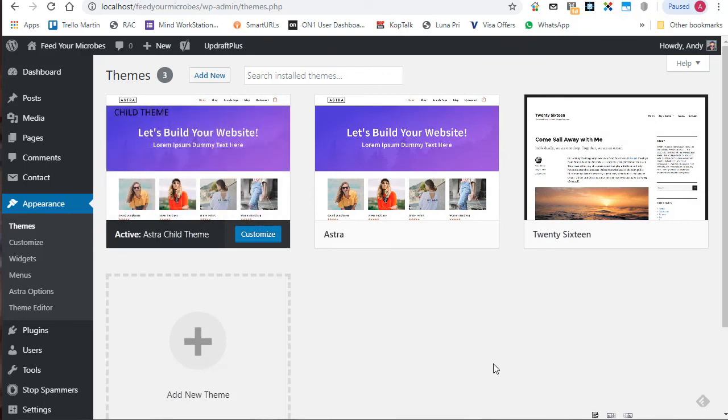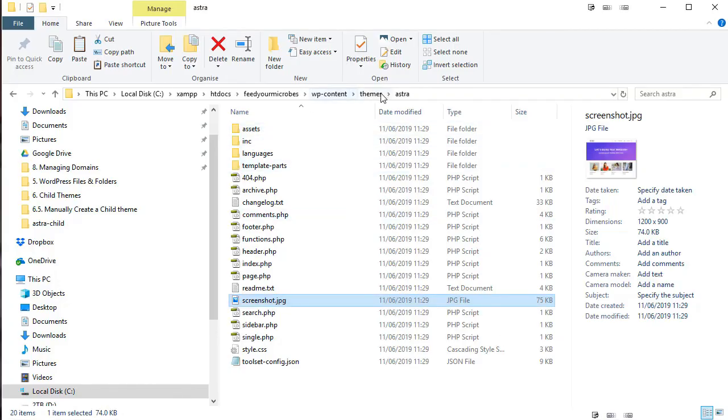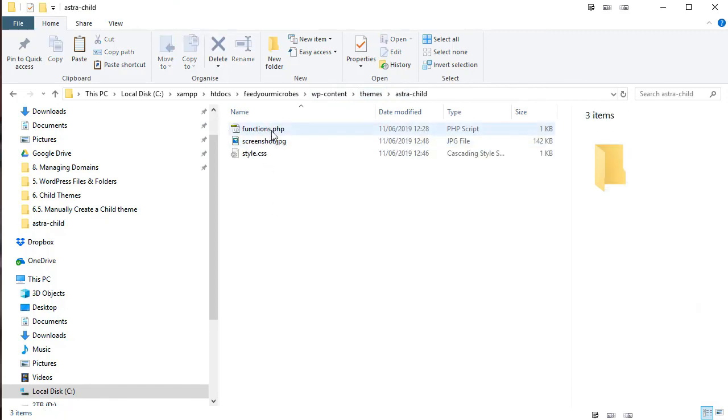So as of right now we've manually created a fully working child theme, and any customizations that you make, you make in this functions PHP file in your Astra Child theme and your style CSS file in your Astra Child theme.